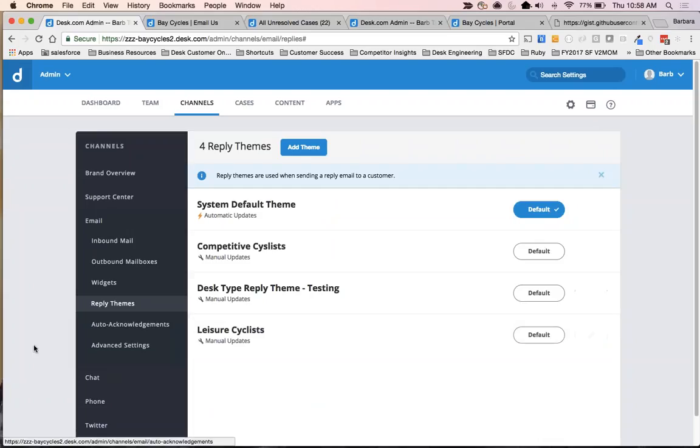All right, so now I've finished step 3. I've created the custom reply themes for leisure and competitive cyclists, but they won't actually do anything until I tell Desk that they should be sent. And all of that action is controlled by the rules engine, which I can access in the Cases tab here.